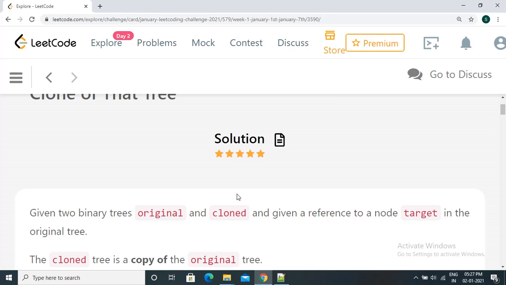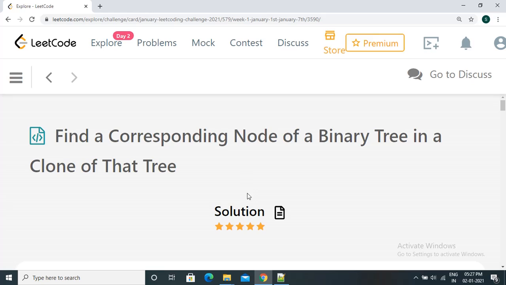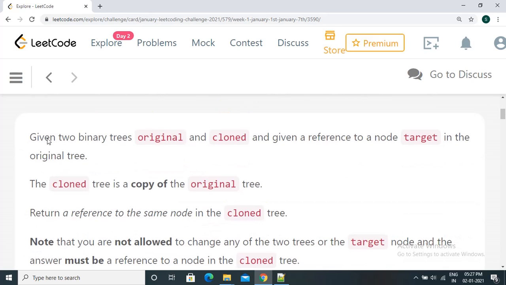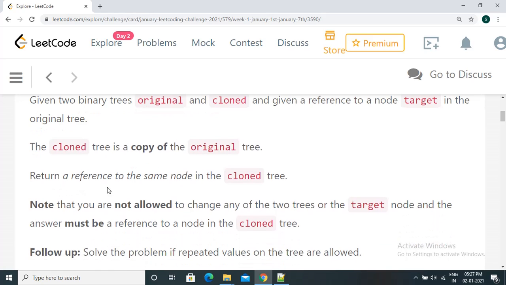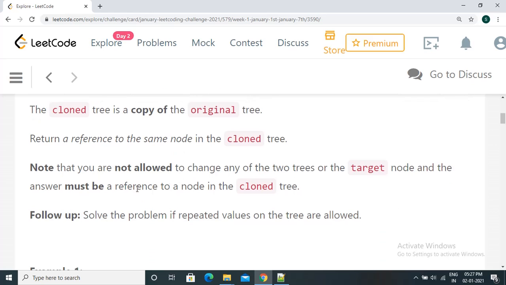So the problem for today is, we are going to discuss today's daily challenge: find a corresponding node of a binary tree in a clone of that tree. Given two binary trees, original and clone, and given a reference to a node target in the original tree, we need to find a copy of that given node from the clone tree. So we need to return the reference to the same node in the clone tree.